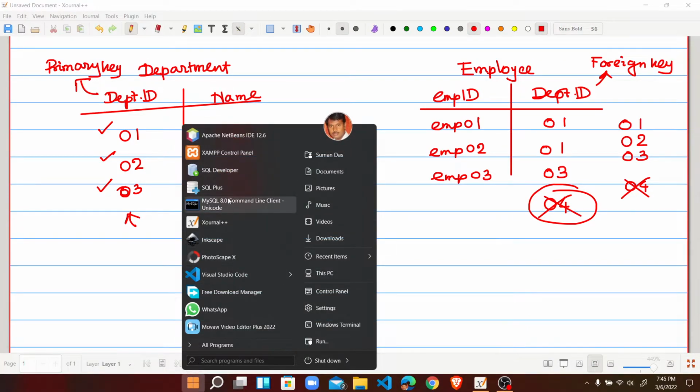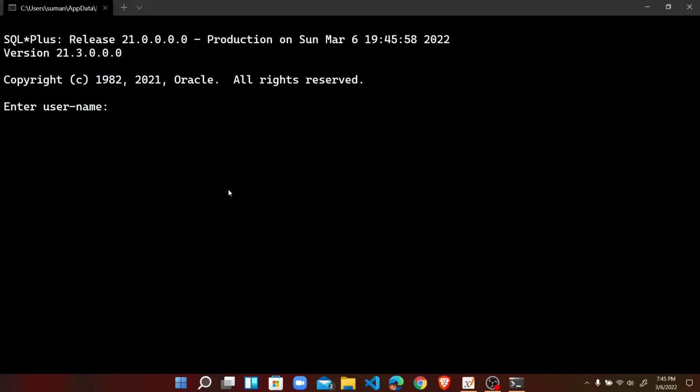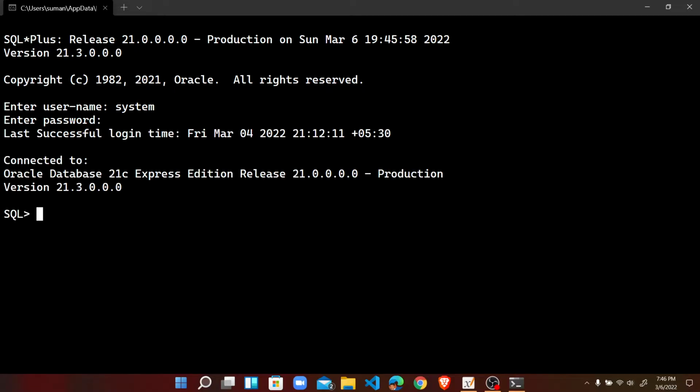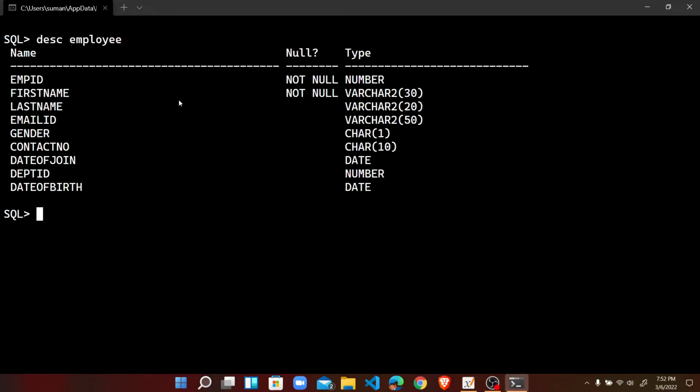For that we have to connect to SQL Plus. At first, connect to the database. System is the username and the password is the password, as you know. At first, clear the screen. Previously we have a table named employee. Let's check its structure first. For that, we need DESC employee. Here we have a column known as department ID, or DPT ID.